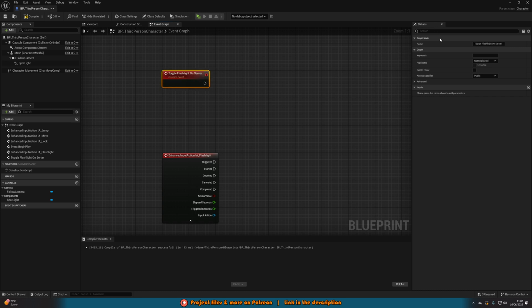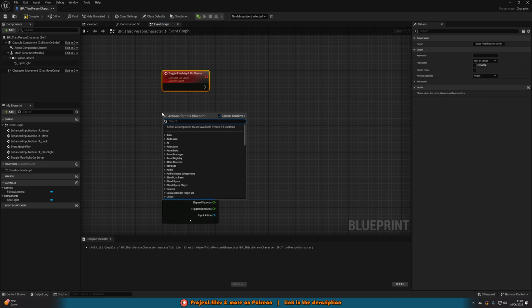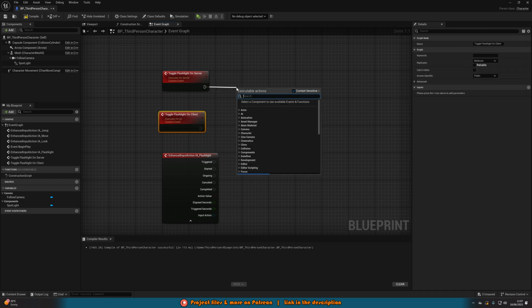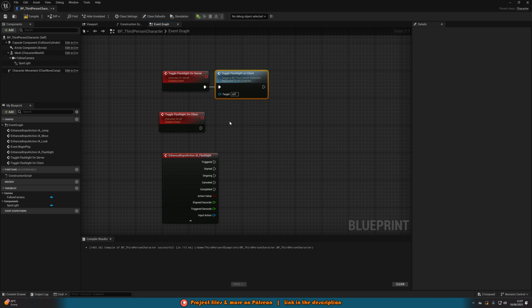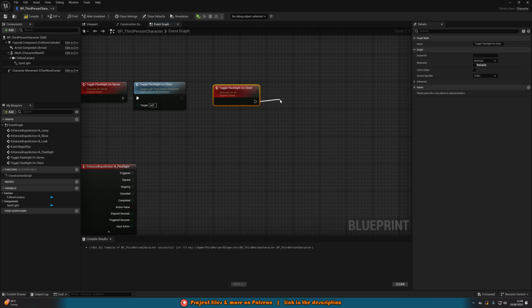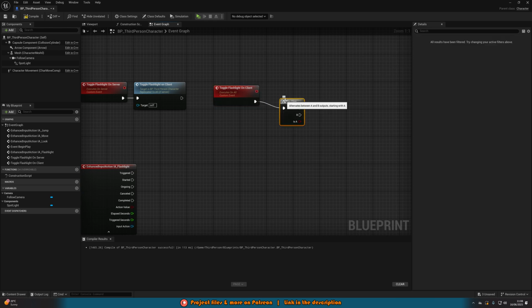On the right over here in the details panel, we want to change replicate from not replicated to run on server. Then underneath this, we're going to right click and get another custom event, naming this toggle flashlight on client, like so. And then we want to set this replicated to multicast. Now on the server, what we're going to do is toggle flashlight on client. So the server is going to call the client, and then the client is going to actually do the code we want. So out of this, we're then going to come out and get a flip-flop.